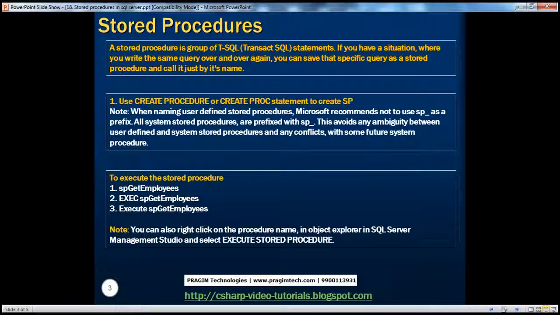If you ever have a situation where you have to write the same query over and over again, you can save that specific query as a stored procedure and call it just by its name. Let's understand what we mean by this with an example.